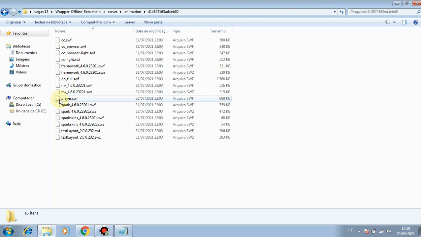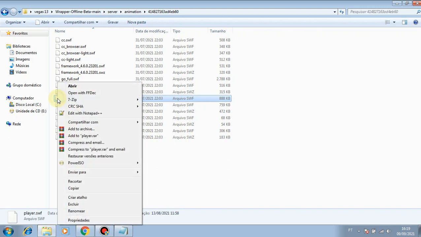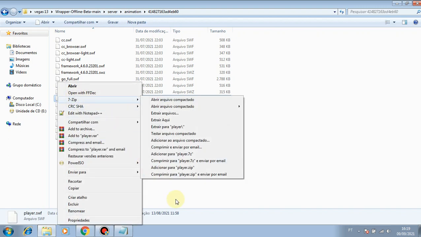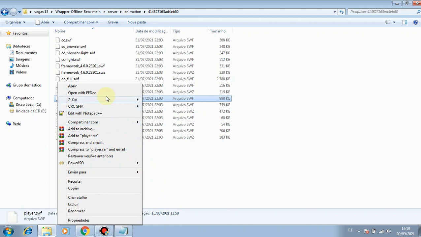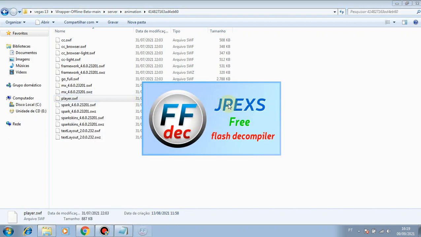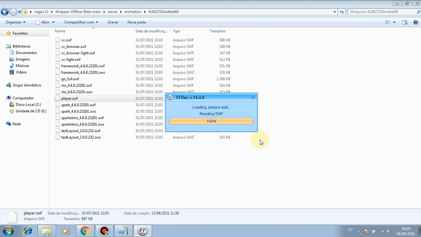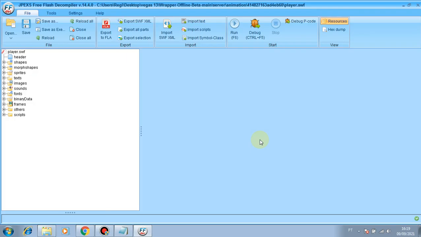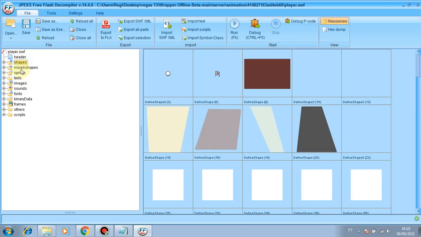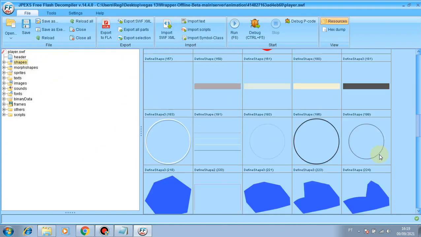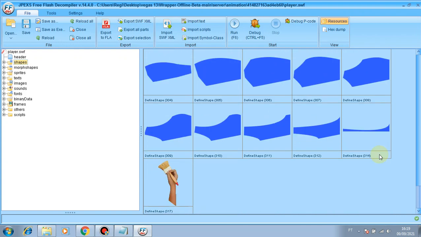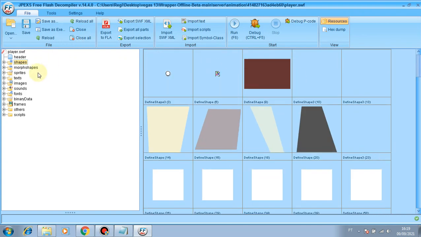Left click on this file. If you have JPEXS installed, there should be this option right here, Open with FFDEC. So click on Open with FFDEC, and then this screen should appear. Alright, well, here we are. What the hell is this, you may ask? Well, this is where all the files of the video player are, the buttons and the stuff.